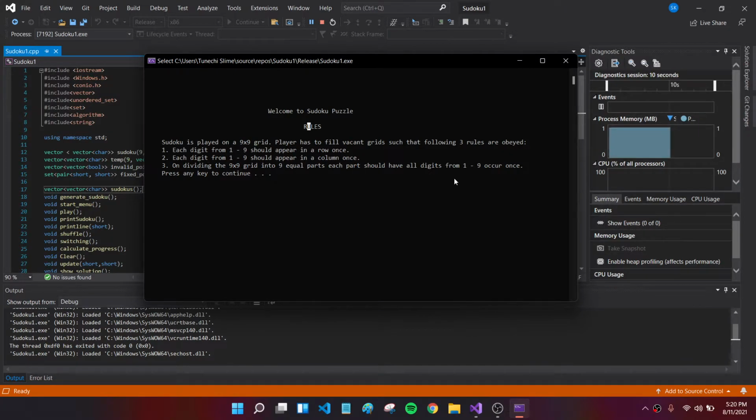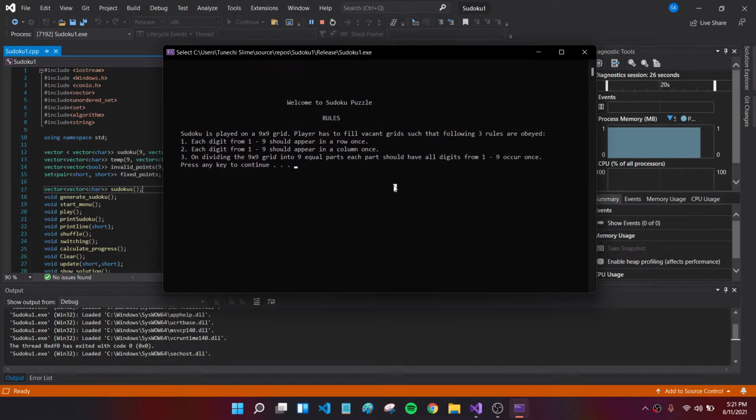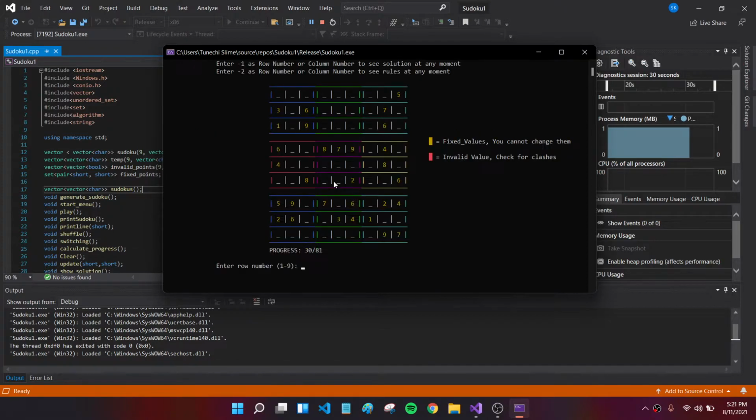Three rules: each digit from 1 to 9 should appear in a row once, each digit from 1 to 9 should appear in a column once, and on dividing the 9 by 9 grid into 9 equal parts, each part should have all digits from 1 to 9 once. So if you know these rules, then just press any key to continue.